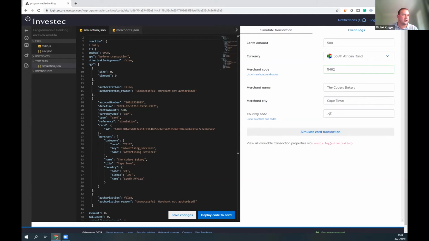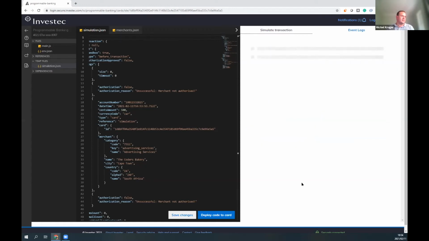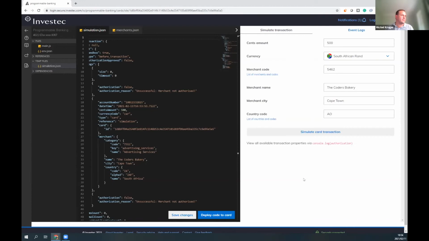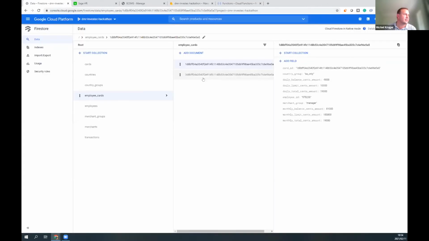But let's change the country to Angola and see if we can do a transaction there. And it returns authorization reason firstly false, and then unsuccessful, country not authorized. So this is us in a nutshell when it comes to the solution or the app.